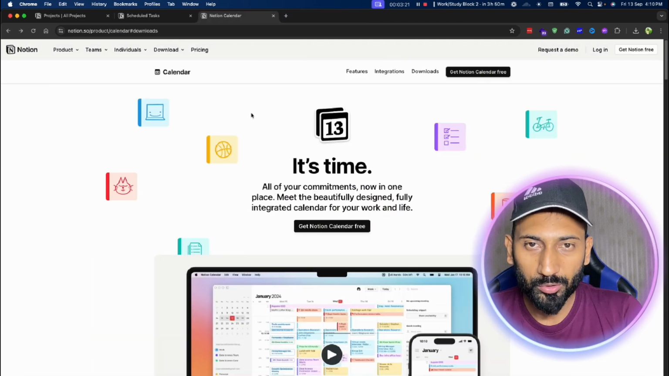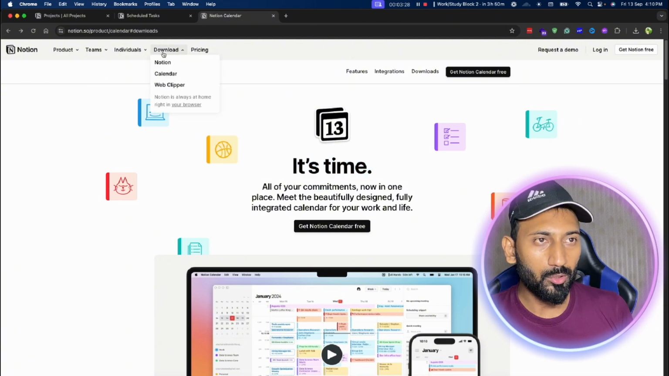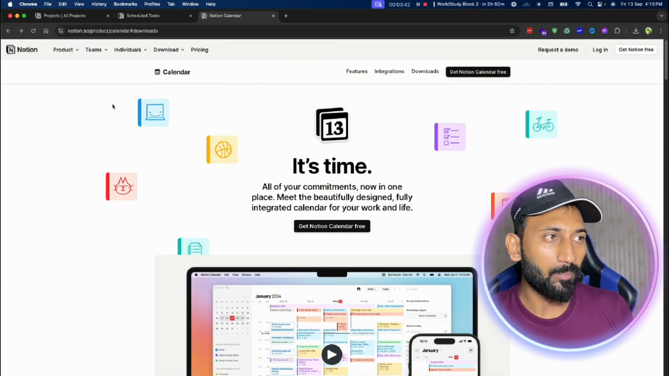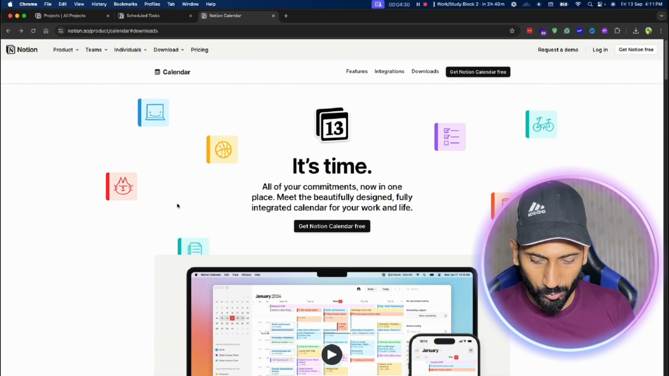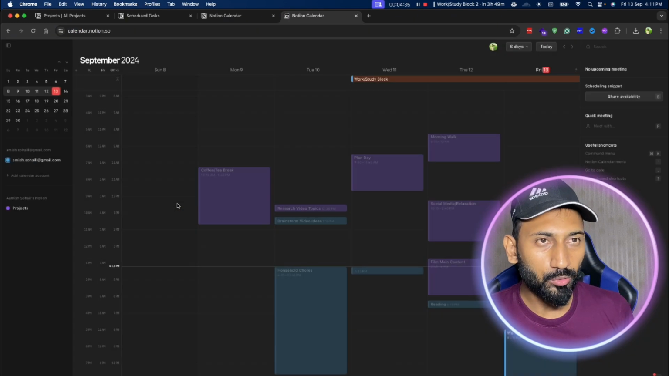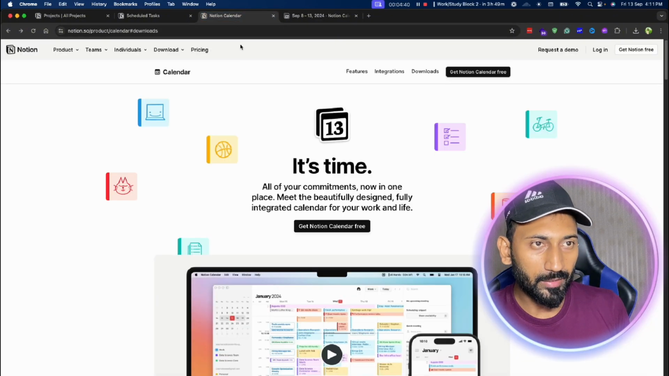So how can you use this calendar? If you search Notion Calendar on Google, it will take you to this page from where you can download the calendar. If you are on Windows or on Mac, you can download your required version. For the best experience, it is recommended to use the downloaded version, but you can also use Notion Calendar on the web. You just need to go to calendar.notion.so and then you will be able to use it on the web. But it is recommended to use the desktop application so that you have all the experience and all the features which Notion Calendar provides.